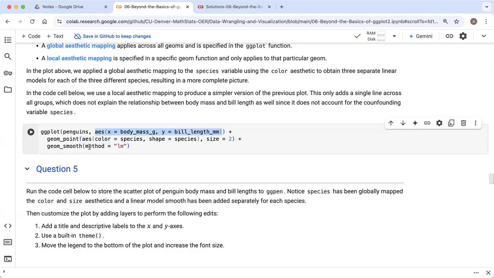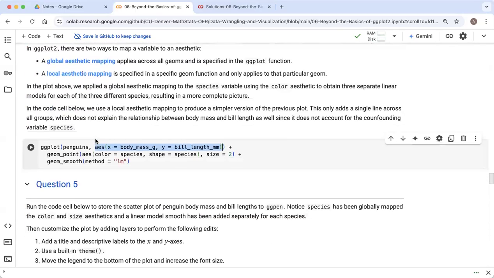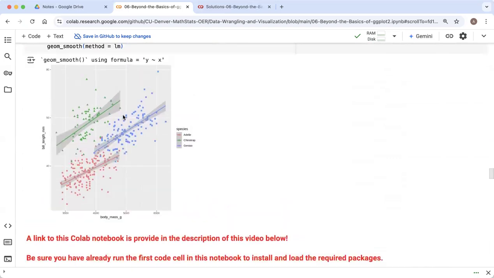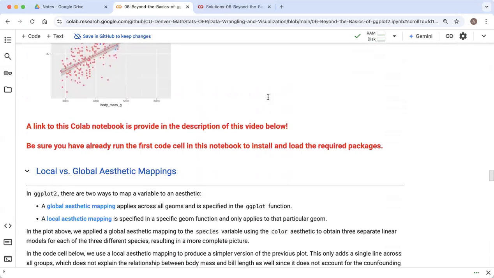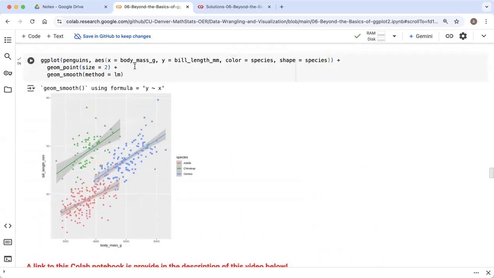And you just might want to ask yourself, before I run this code cell, what do you think is going to happen? What do you think is going to be the difference between running this code cell and what happened up here? So the scatter plot shouldn't change because we're actually passing all of the same things into the scatter plot: x, y, color, and shape. But the smooth is going to change because we're only passing x and y and not color and shape.